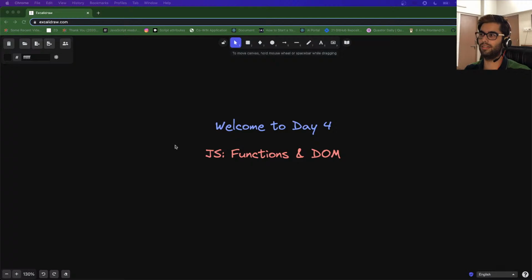Today's topic is going to be, we'll be learning quite a lot of things today with regards to JavaScript. We'll be learning how we can create a function and what are functions, how do functions work, and then we will be moving on to DOM, which is the document object model, which allows us to modify and play around with the elements programmatically. So with the help of JavaScript we can manipulate the DOM, right? So we'll be learning everything with regards to DOM today.